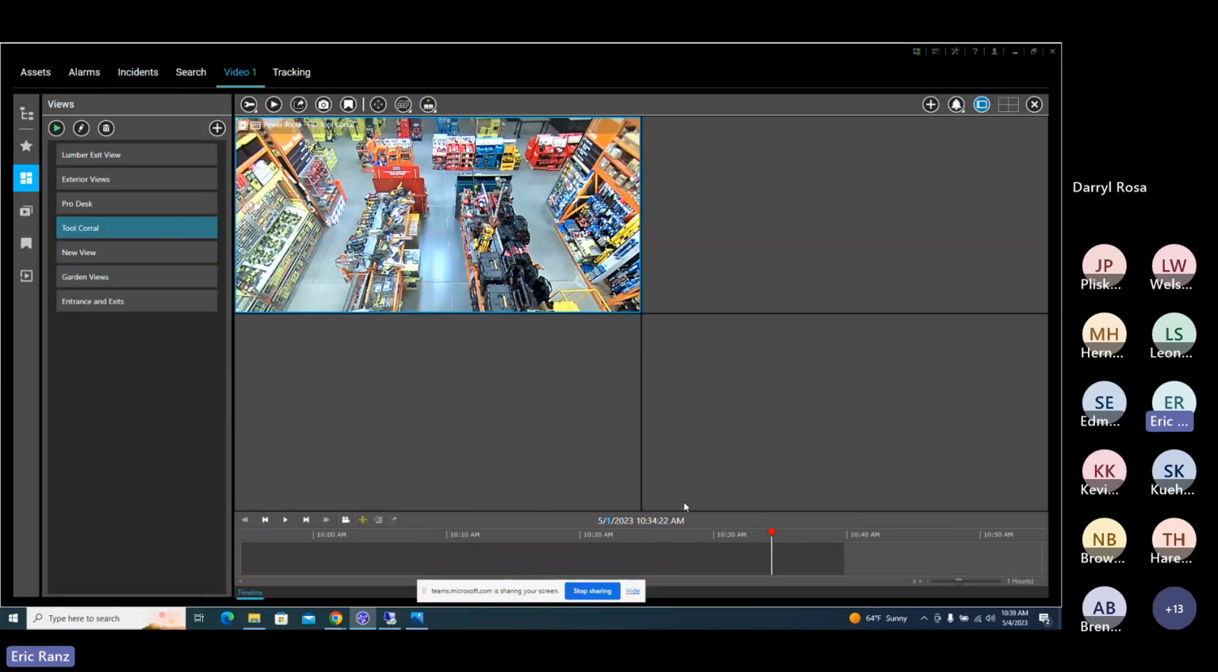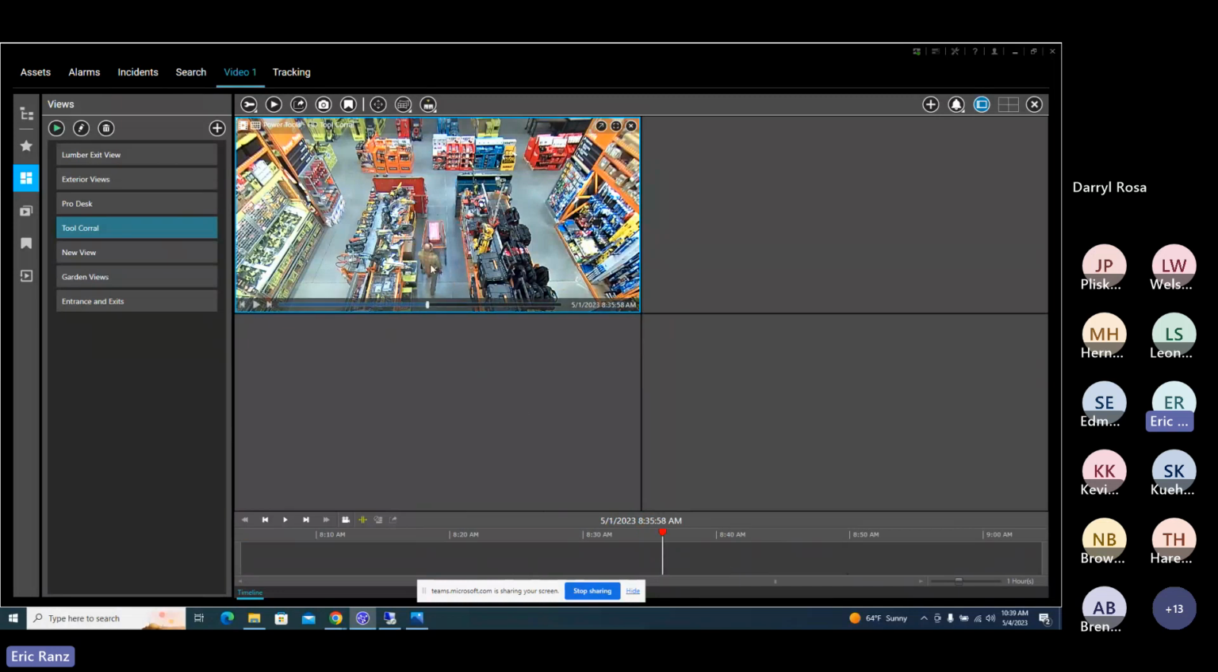So maybe I'm going to go back to May 1st at 8 o'clock in the morning. And I see I've got a little bit of movement right here. Yep, that happens to be our man with a cart. And as I request additional video to be viewed within the timeline, you might see areas where there are larger histograms or areas of blue, which represents a larger amount of motion in the camera's field of view at that time. So here we've got, looks like the 6 a.m., somebody with a cart of some sort.